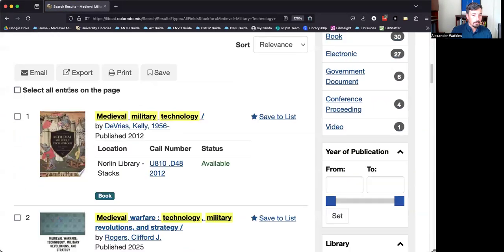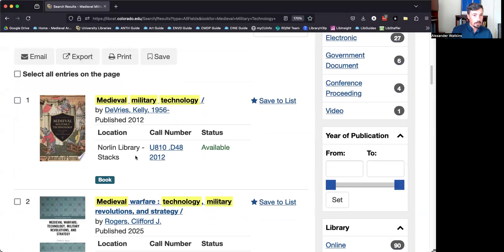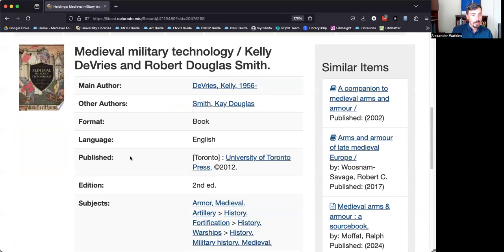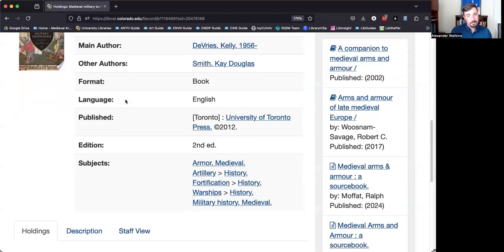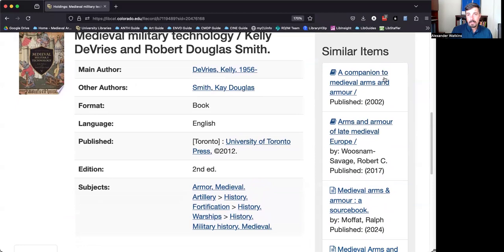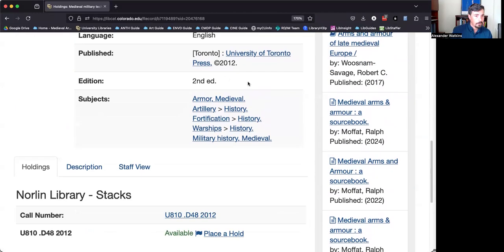And in this case, you'll see we have that book. It's available here. It's in the stacks. It's got this call number, so you could go up and find it in the stacks. And you'll also see when you go up there, other books on that topic. You can also use these similar item buttons to find other related good books, like A Companion to Medieval Arms and Armor. That looks great.